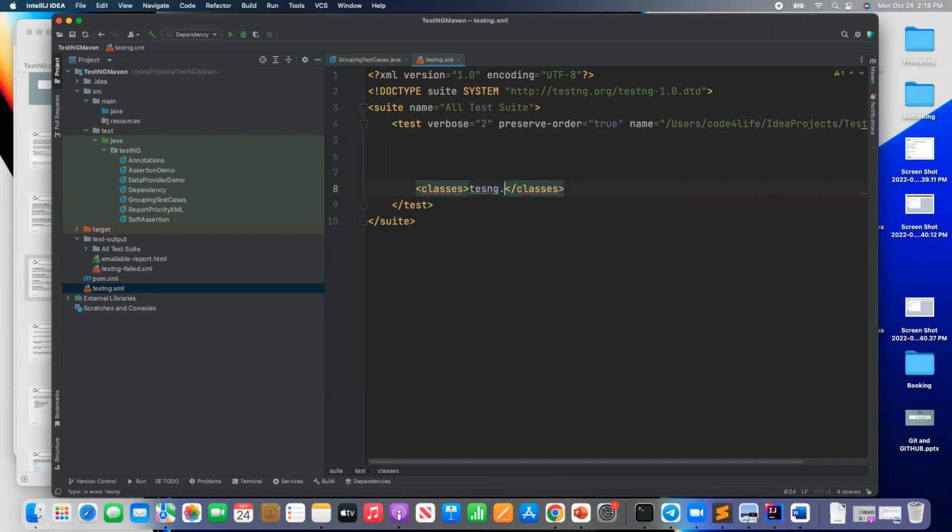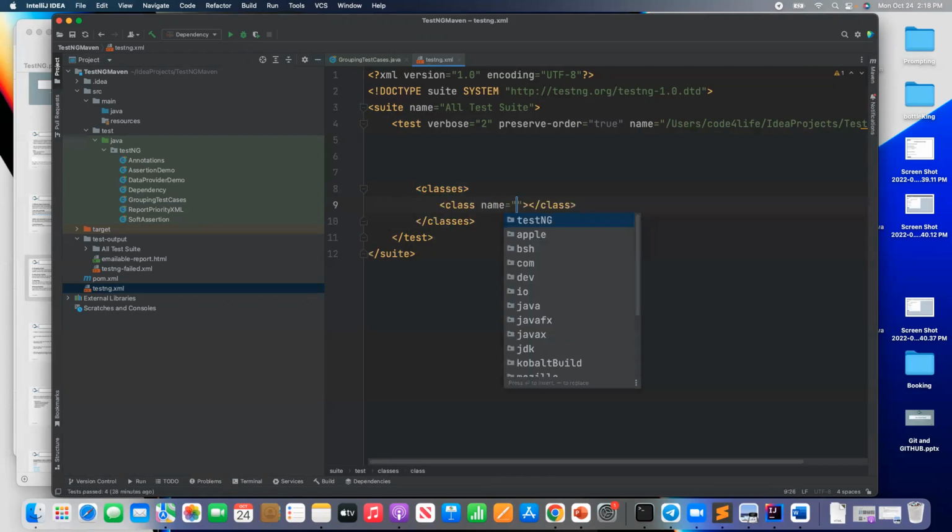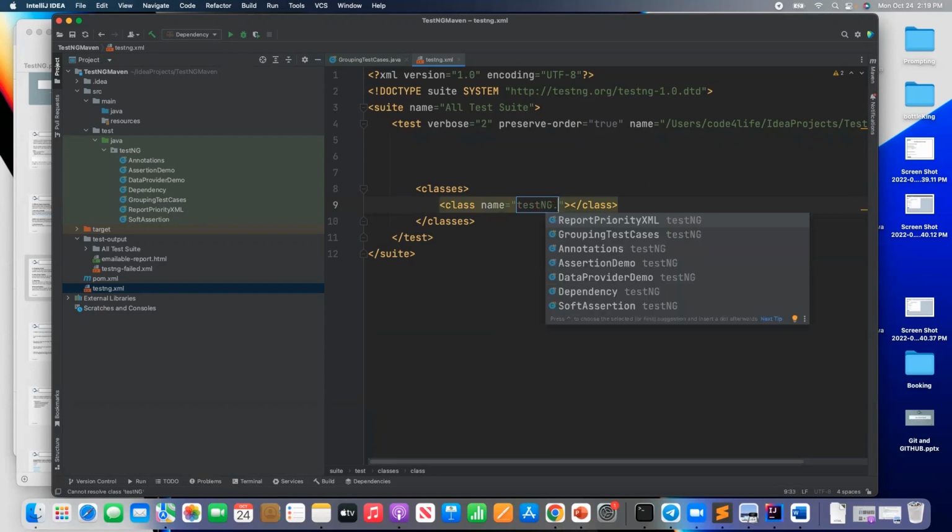Okay, test. Then after you pick the class again, you type in class, and then inside the class, as you can see, my package is TestNG. So I select the package TestNG, and then I hit dot. Then inside TestNG, I have my classes. Now I have the option to select which class I want. Let's say the one that I'm looking for is this one, right?